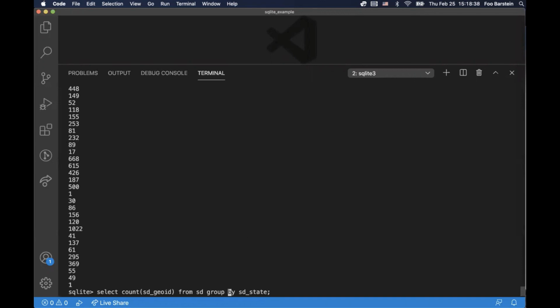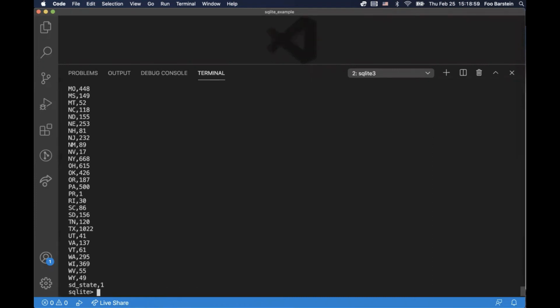So instead of just showing the count, I'll show the state, which actually makes the most sense. The state of these results, which state, Minnesota, New York, California, etc., and how many school districts are in each state, grouping them by state. So there we go. I've got the different state acronyms or short codes with their number of school districts.